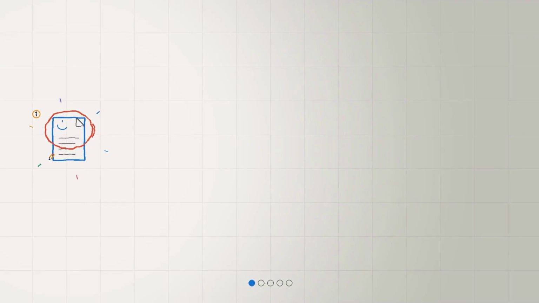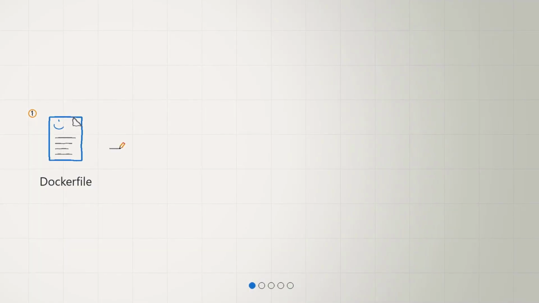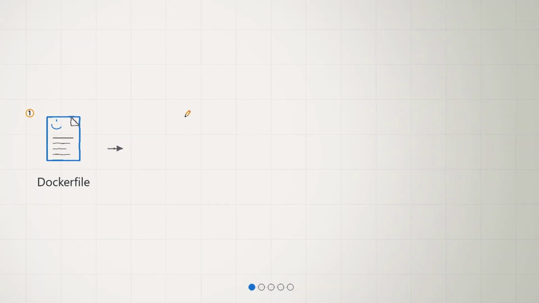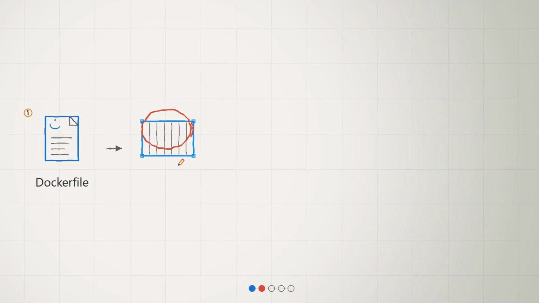Step 1. Dockerfile Parsing. Docker Engine first reads your Dockerfile from top to bottom. It breaks the file into individual instructions like FROM, RUN, COPY, and CMD. Step 2. Layer Creation. Each instruction in the Dockerfile generates a new layer in the image. For example, RUN apt-get update creates one layer, and COPY . /app creates another.